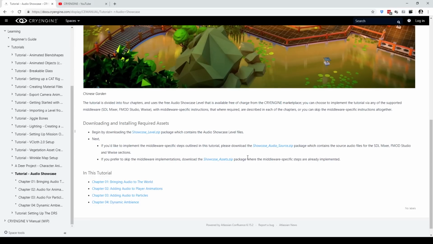You can download the completely finished level and all the finished audio implementation, but if you're going to follow along with this tutorial and you want to do the steps and try and learn that way, then you're going to want to download the showcase audio source.zip. This zip file contains source files for 3 audio middlewares, SDL Mixer, FMOD Studio, and Wwise, which we all support. You probably already know that SDL Mixer is free, but it's very simple. It doesn't support parameter passing.